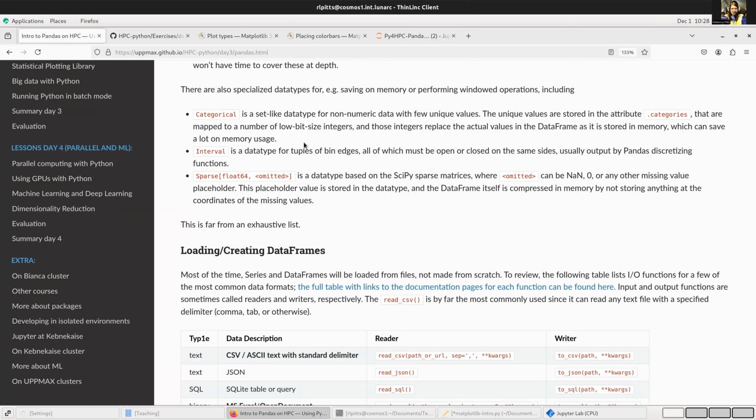The unique values are stored in the attribute categories, and then for the actual location of the data in the DataFrame in memory, instead of having a whole bunch of different copies of the same sort of non-numeric value, it has like a little bit switch. That's a bit code that is associated with each category. So it's very, very efficient. You can have memory savings of one or more orders of magnitude with categorical data just within a particular series.